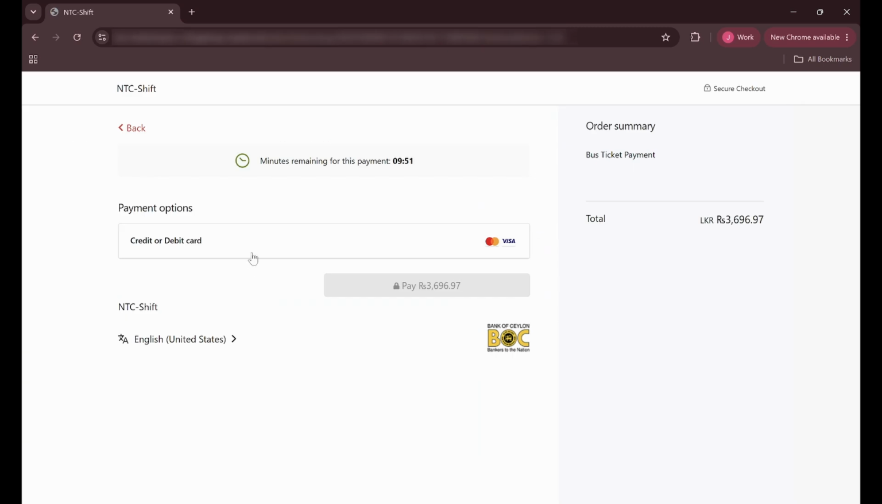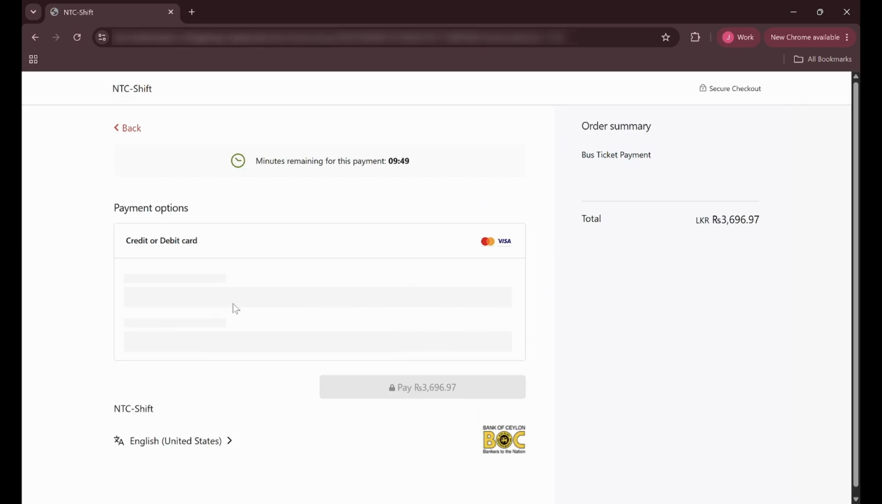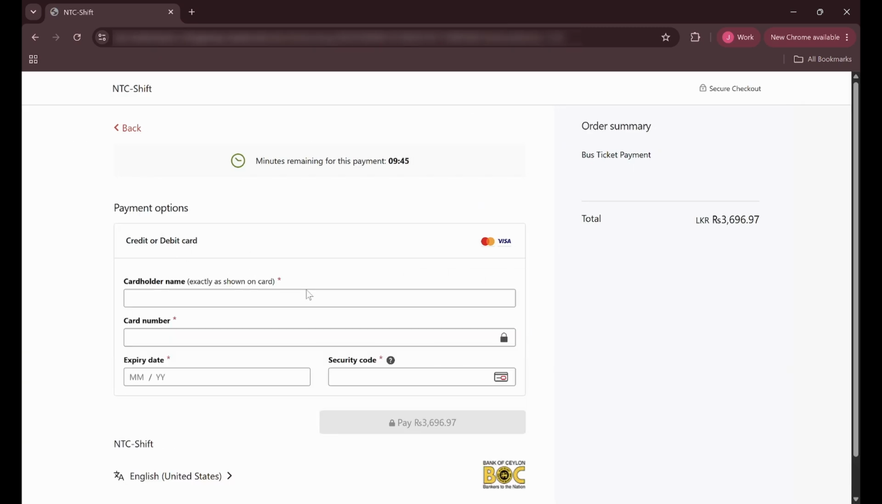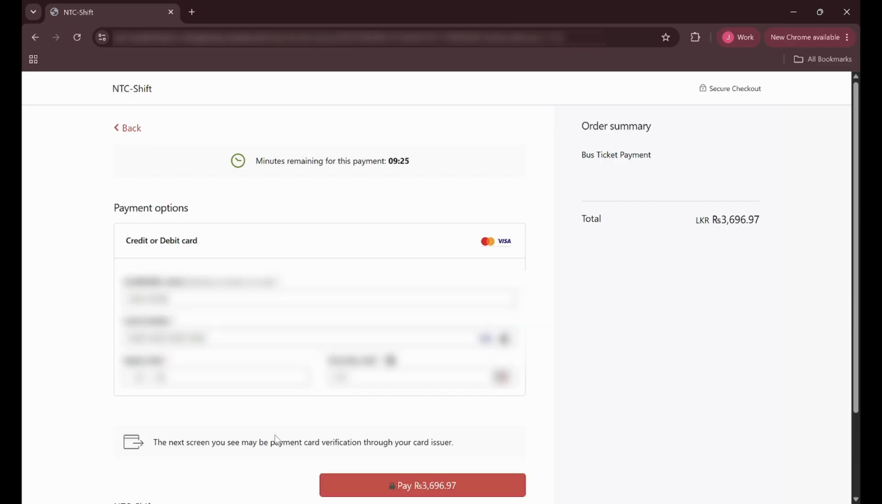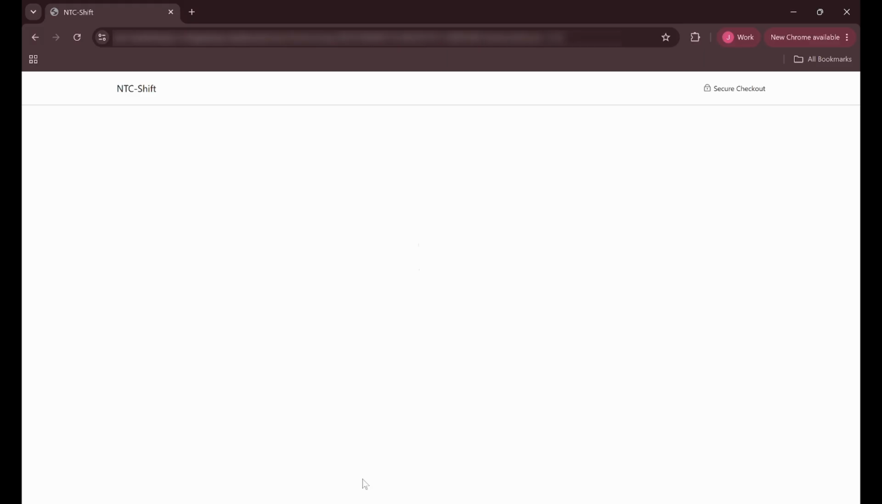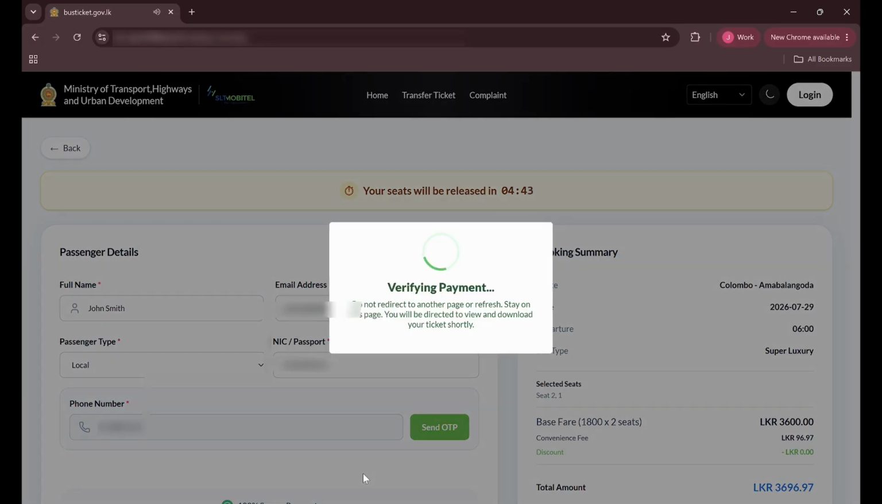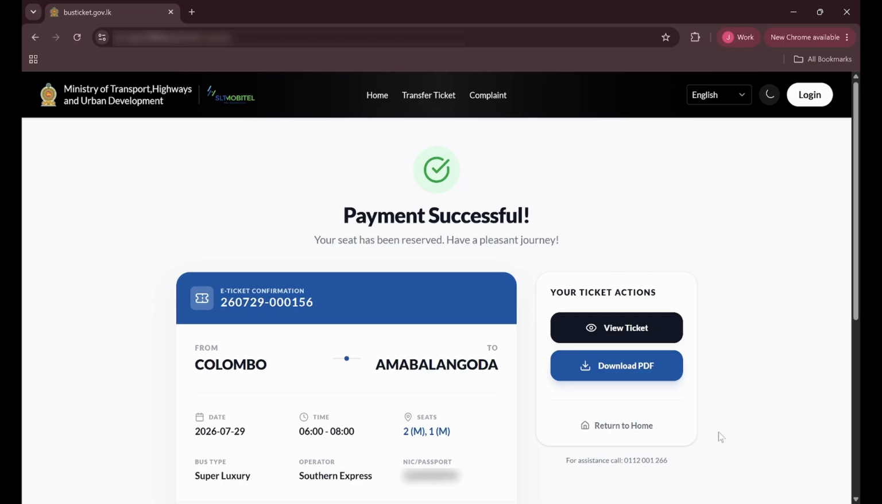All right, so now we can choose our payment option, credit or debit card, and enter in our payment info. So I'm going to do that, and I'll cut to when I'm done. All right, so I filled in the information, so I can go ahead and click this pay button here. So the payment has now been verified.